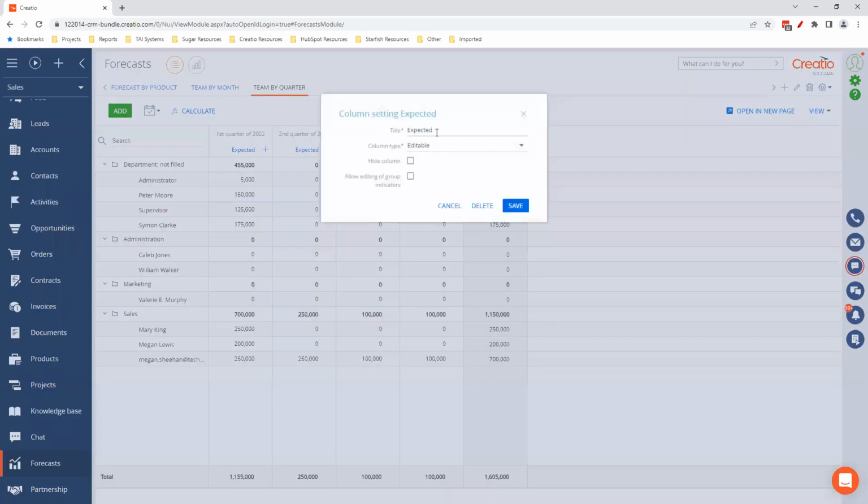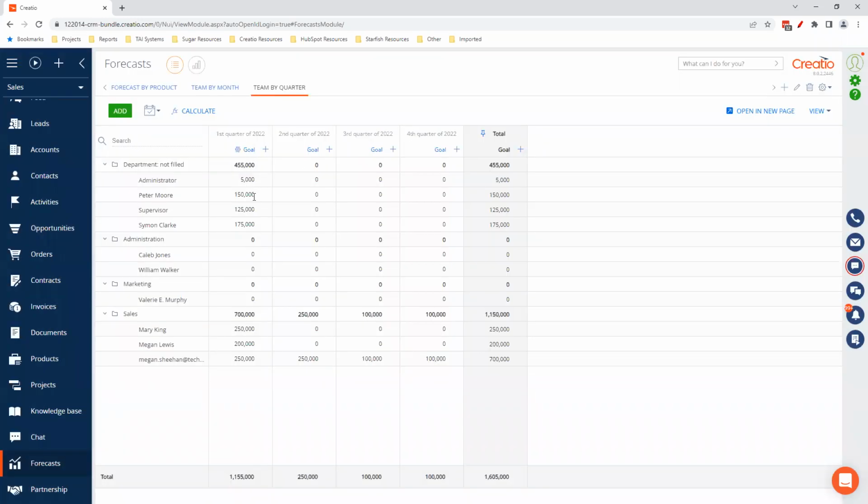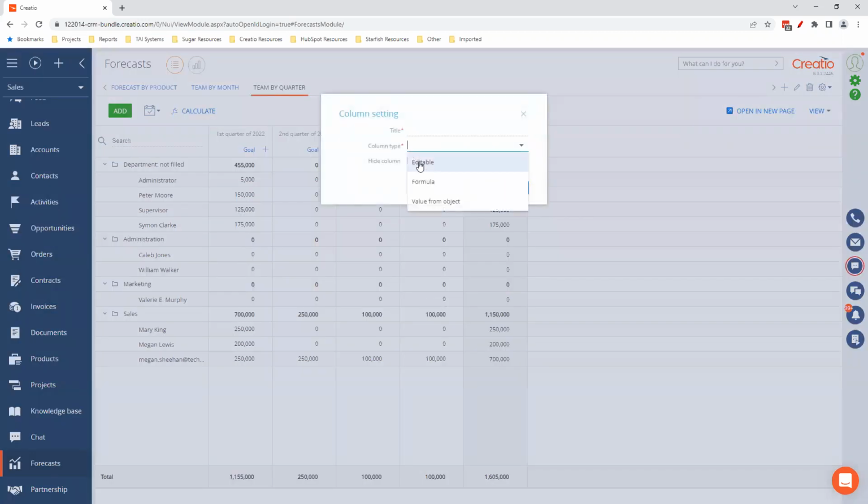So it defaulted this name to expected, but I could call this my goal if I wanted. And I don't have to have an editable goal column either. I could just remove that column if that doesn't apply to my particular goal or purpose, I guess I should say, to use another word, my particular purpose in creating this forecast. So the editable column is pretty simple, pretty straightforward. It's just like we just saw, you could type in any value you want. Other than a goal, that's probably the main reason you'd use an editable column in your forecast.